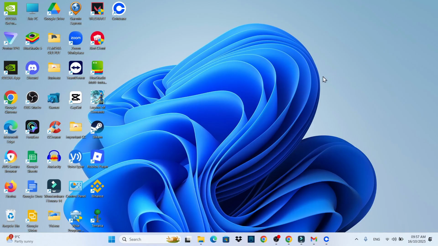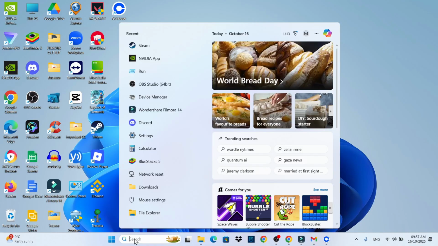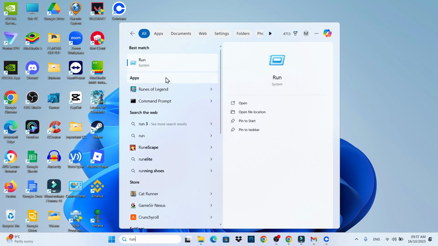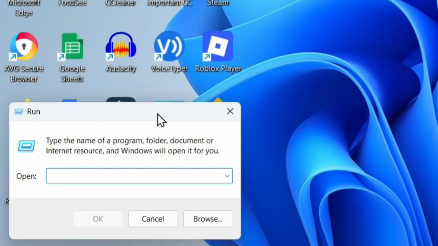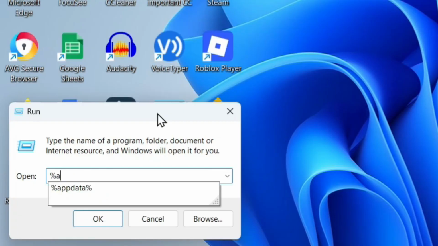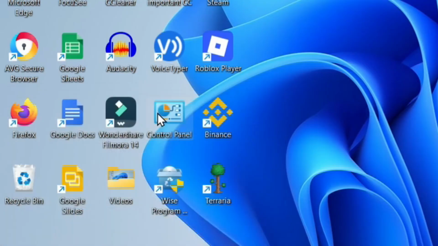Now to get started, we're going to start with fix 1. What you want to do from your desktop is come down to your search box in the taskbar at the bottom. In here type run and then open up run underneath best match. Now into the run box you want to type the following command, which is a % symbol followed by appdata, and then another % symbol, and then hit enter on your keyboard.